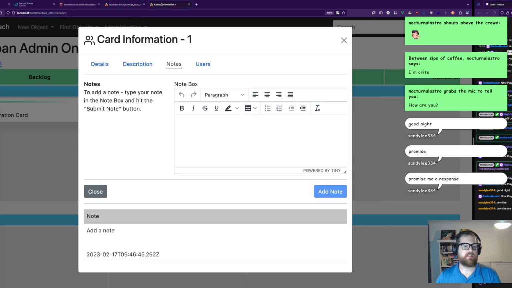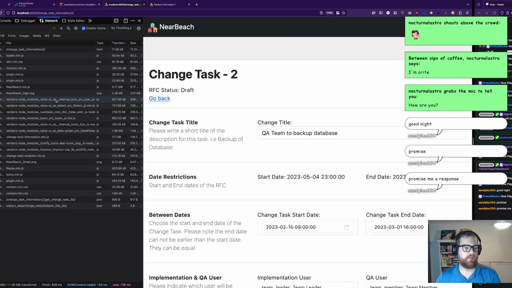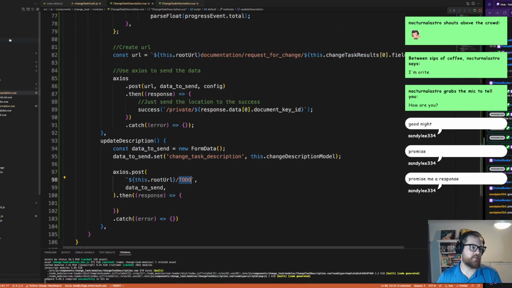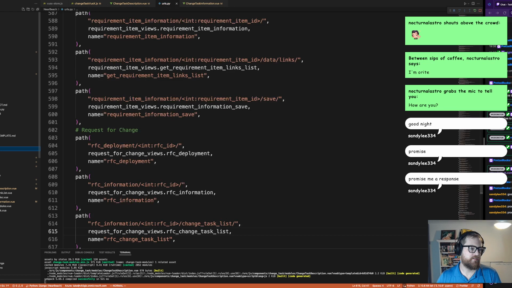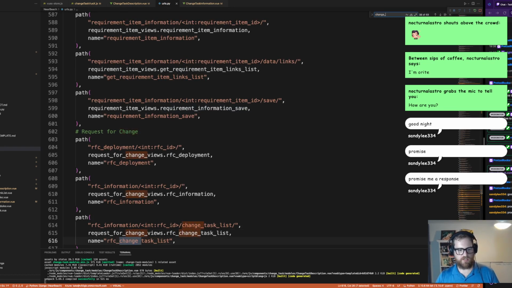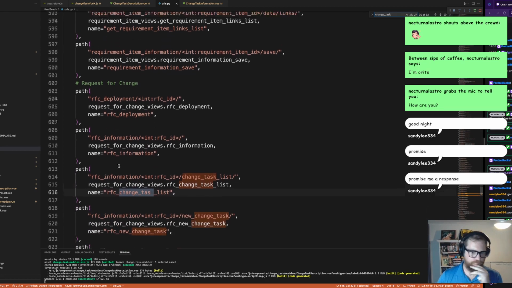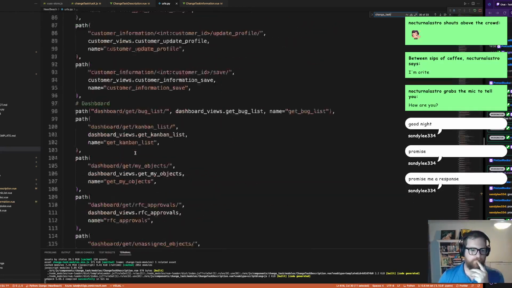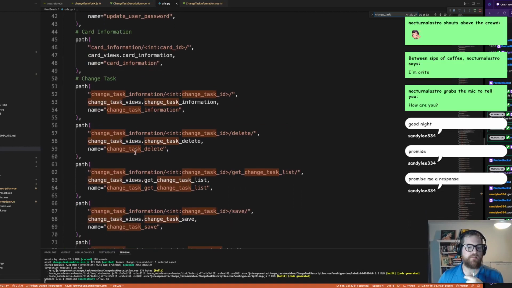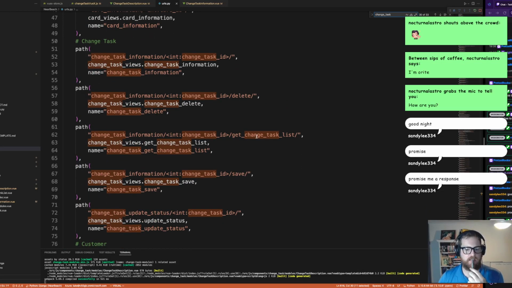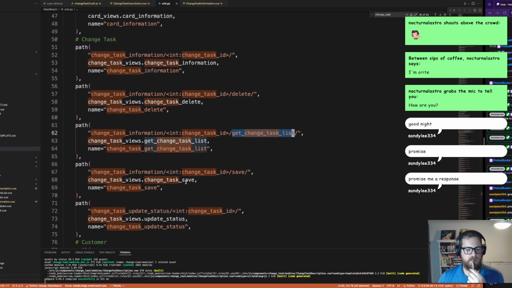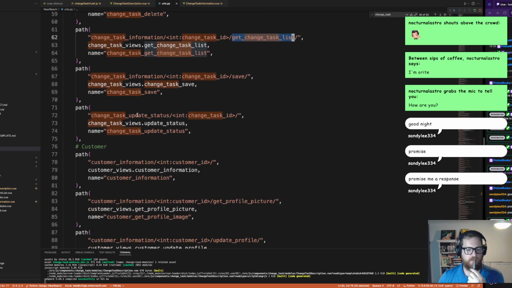All right, getting back into this. Oh, I wanted to look at the URLs in near beach. All right, let's search for change task, which will be at the top of these URLs. So we've got change task information, we've got delete, we've got get change task list, we've got save, we've got change task update status.